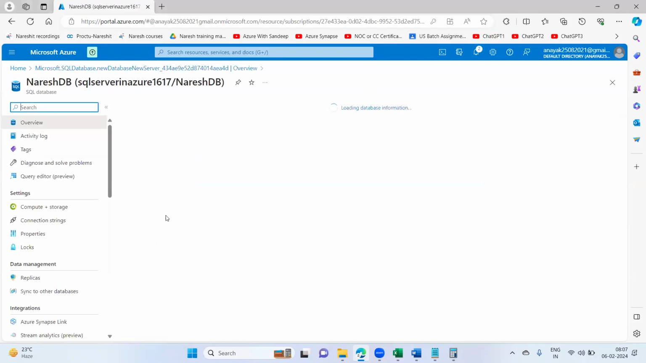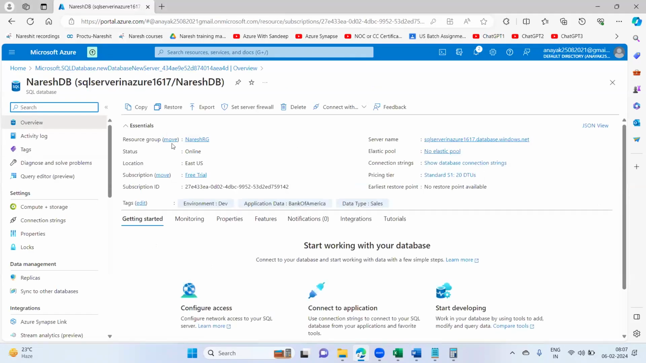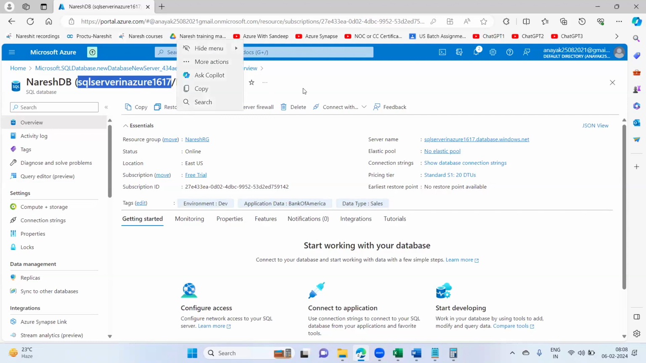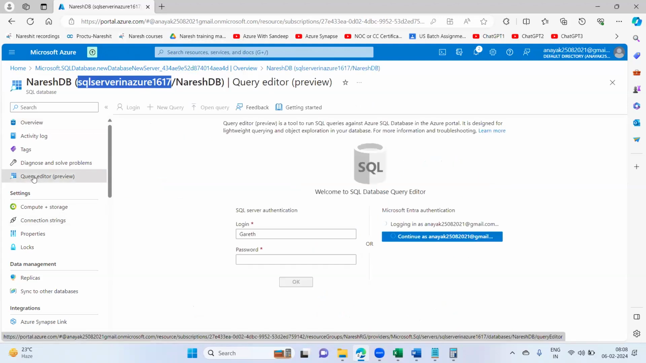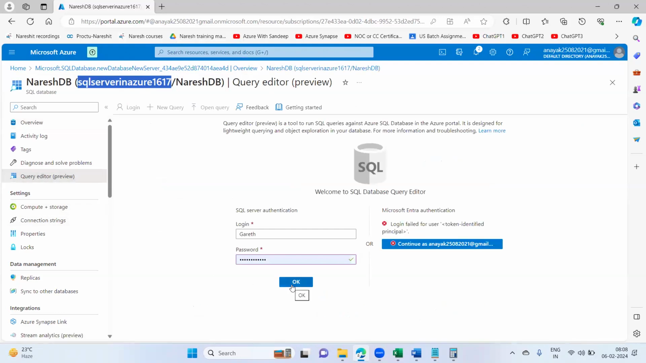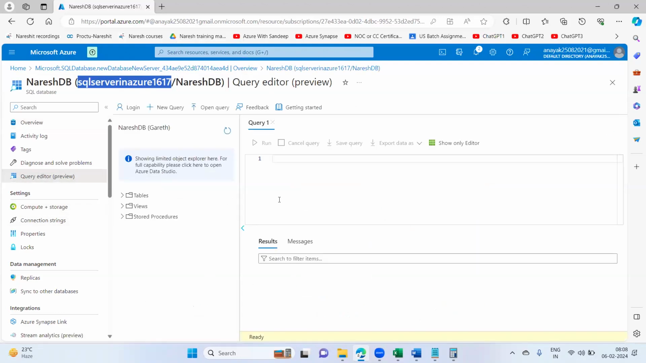Go to resource here and see, you are seeing your database server and database both got created. This is your SQL database name and this is your SQL server name. If I go here to query editor and click on OK, it has connected to the query editor. If I expand here, see, tables are not there. Tables folder is completely blank.